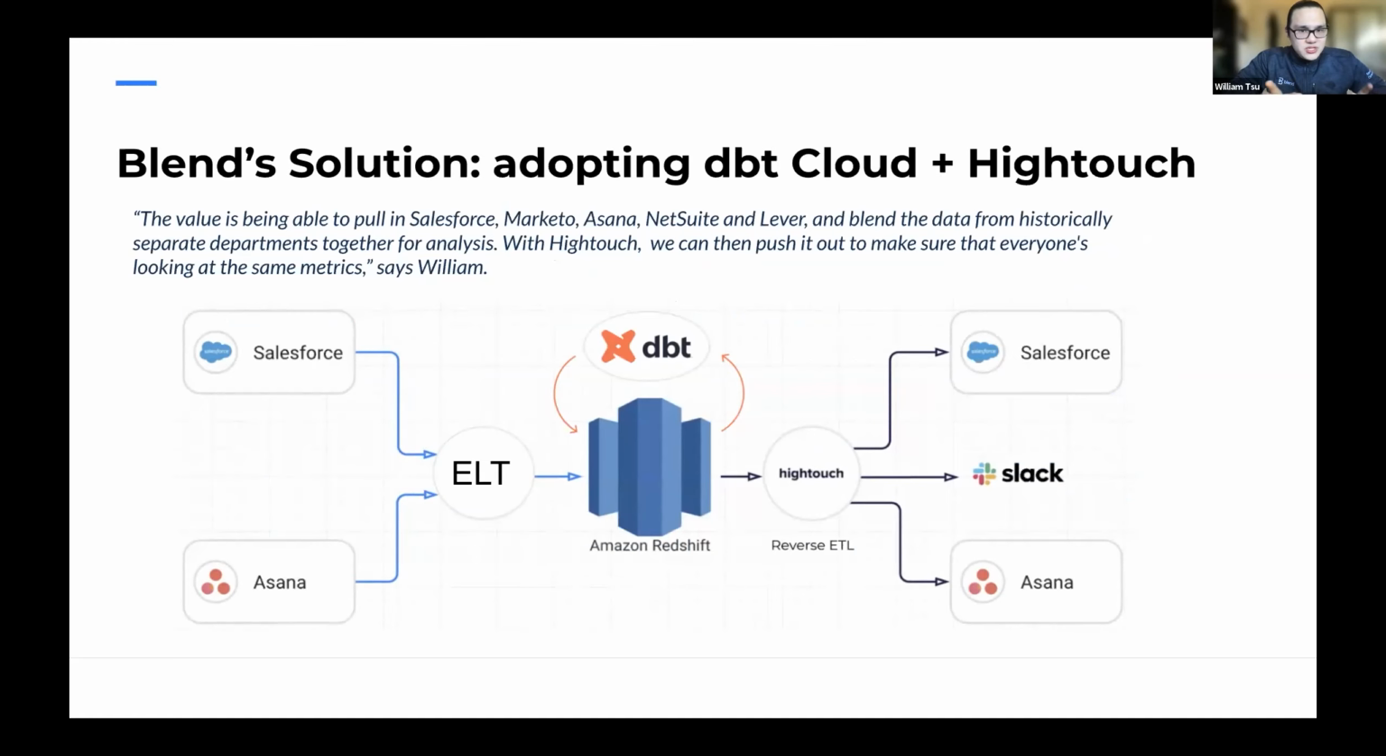Now for that, I'm going to go through this chart. I'm sure it's very familiar with all of y'all. It's your quintessential modern data tech stack kind of diagram. What we have on the far left are various platforms, your Salesforce, your Asanas, your NetSuite, your Marketos. We then use an ELT tool to load it into Amazon Redshift. Here at Blend, that's a mix between in-house tooling and Fivetran.